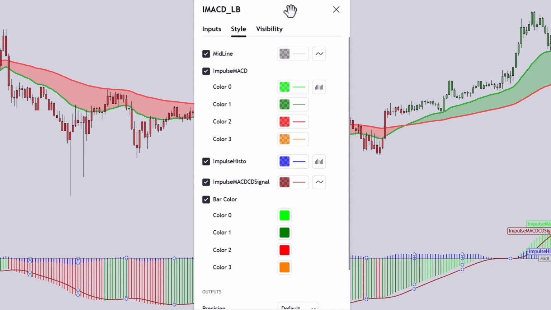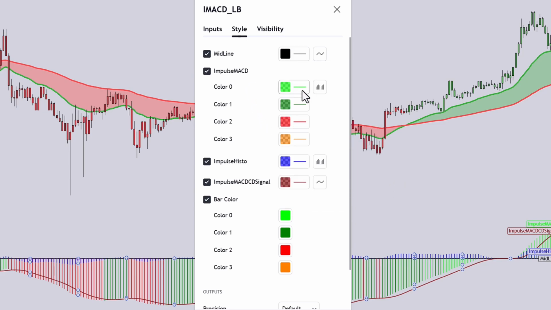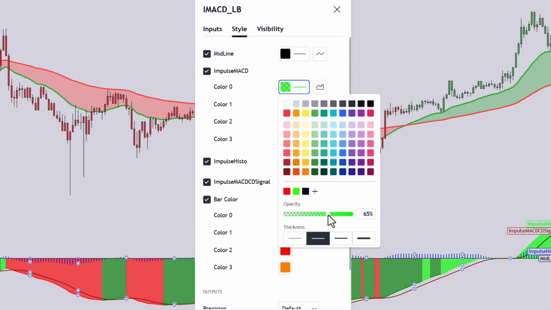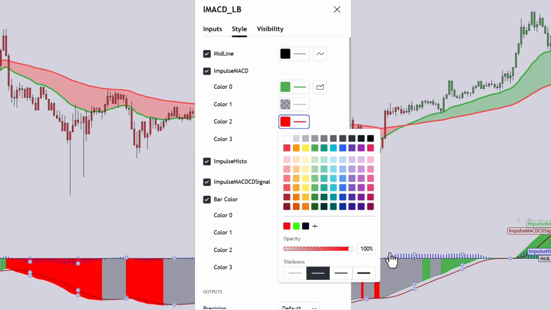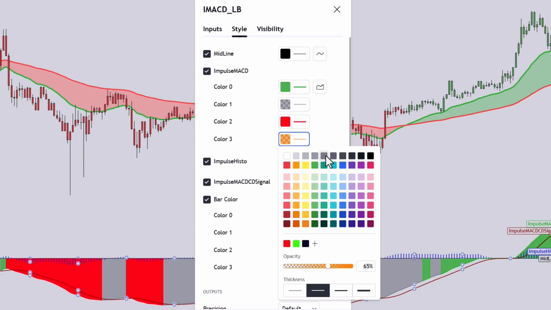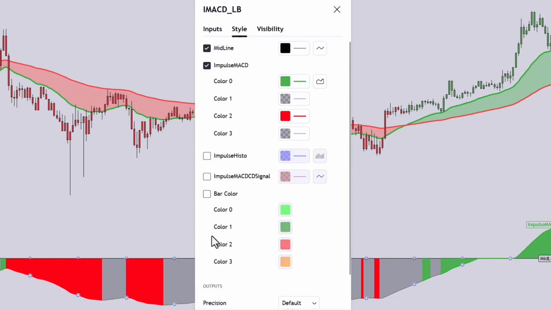Next, in the Style tab, make the midline stand out for better visualization. Switch the Impulse MACD type to area and assign the following colors: green for 0, gray for 1, red for 2, and gray for 3. Finally, disable any other unnecessary options. Great. With both indicators ready, let's dive into the strategy.